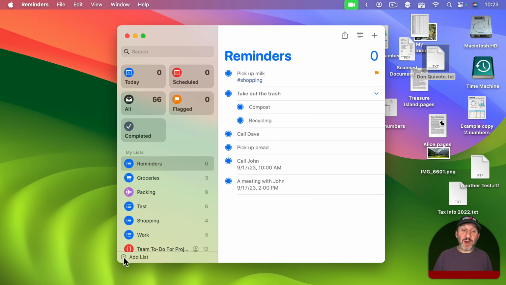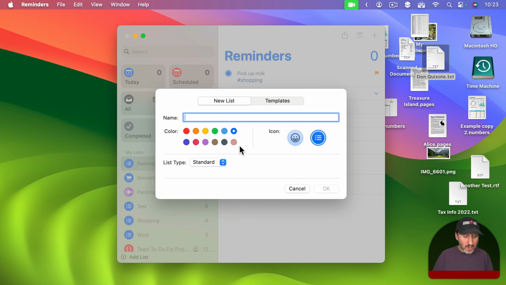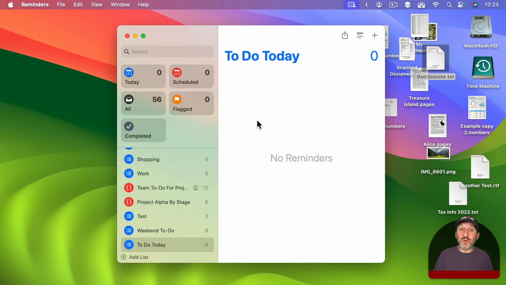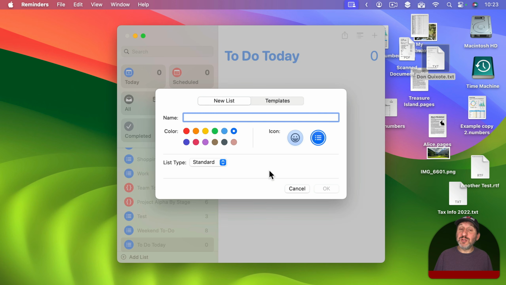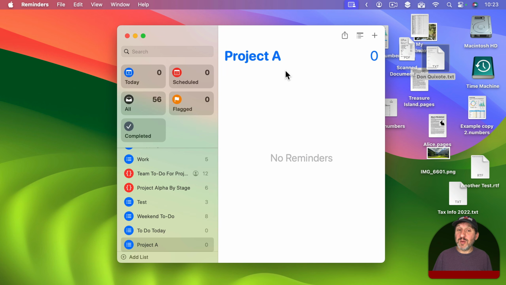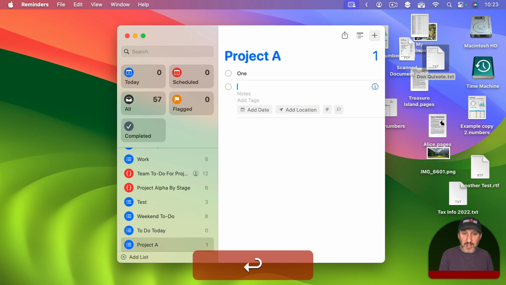Now you can simply create a new list in the Reminders app, call it To Do, and have it be for today or this week or whatever you like. Then you can simply add items to this list and then work through your to-do list. But you could also create to-do lists for projects. So you can call a list after a project and then add various tasks to that project.